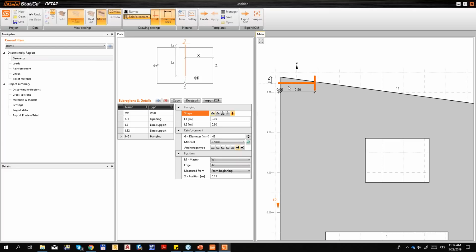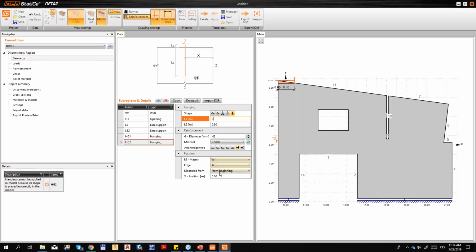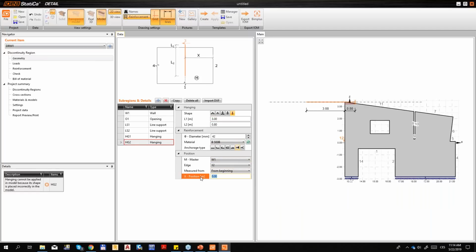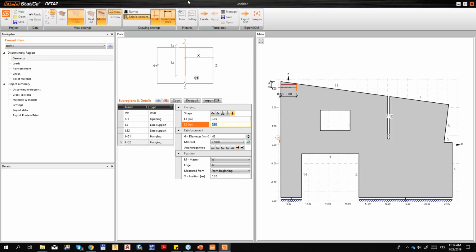and for the other anchors we will use the copy command to speed up this modeling, and I only change the exposition of the anchor. So the distance between the anchors is 160 millimeters, so 0.32, and the last one, I'm sorry, here is 0.05, and the last one 0.48.